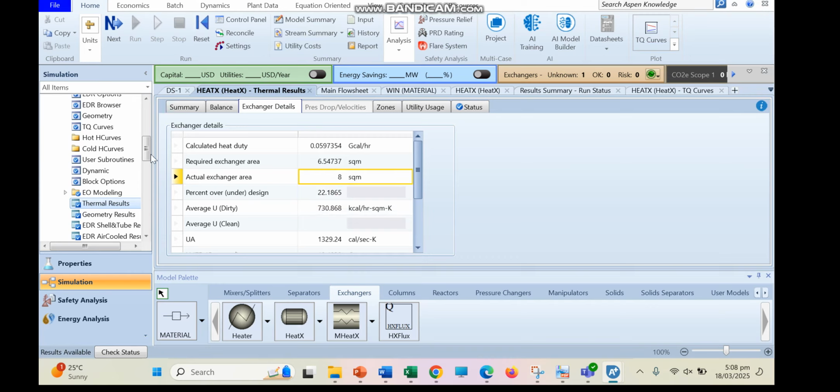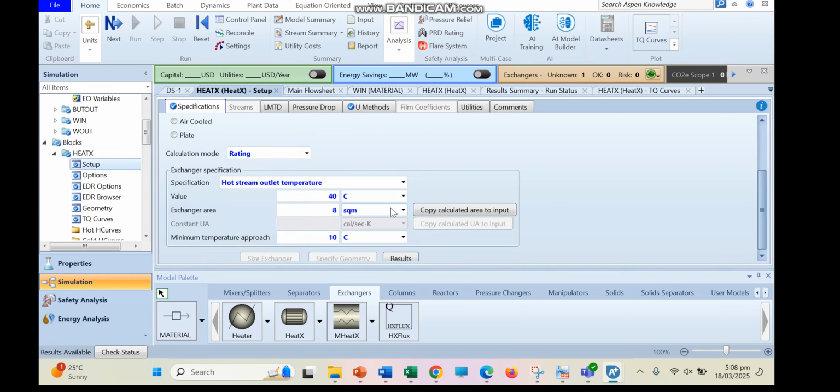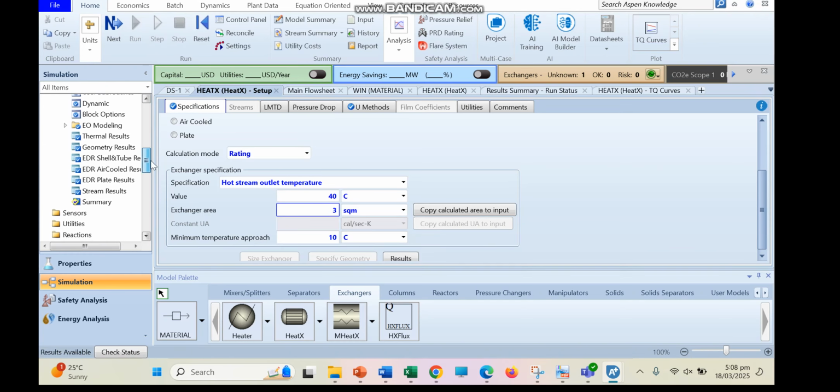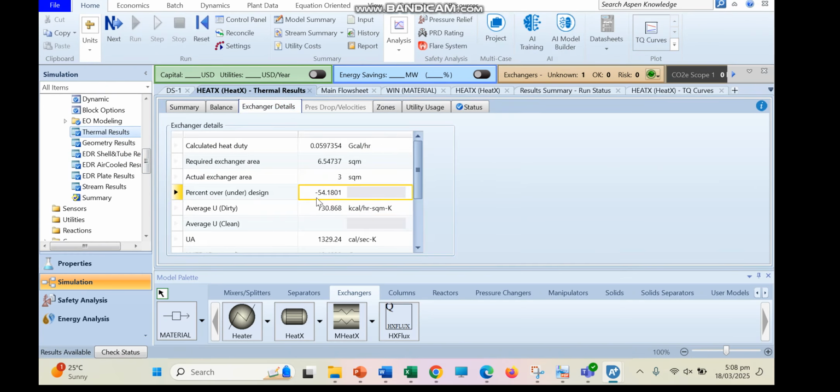Let me just change this to setup and rating and write 3 square meter. Let us suppose that we have a heat exchanger which is 3 square meter. Let me check if it can do the job. So run it, and click on the thermal results. You can see that there is a negative sign here. That means this is under design, 54.18% under design. Last time there was no negative sign. This was 22%, right? So that means this area is not enough to do the job.